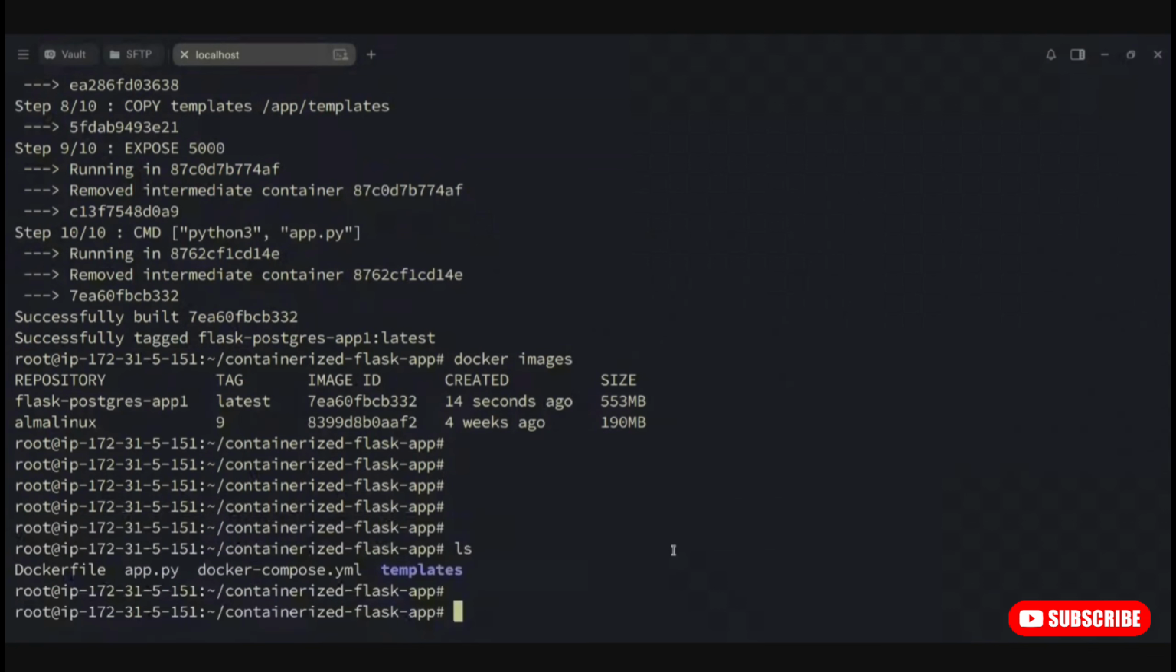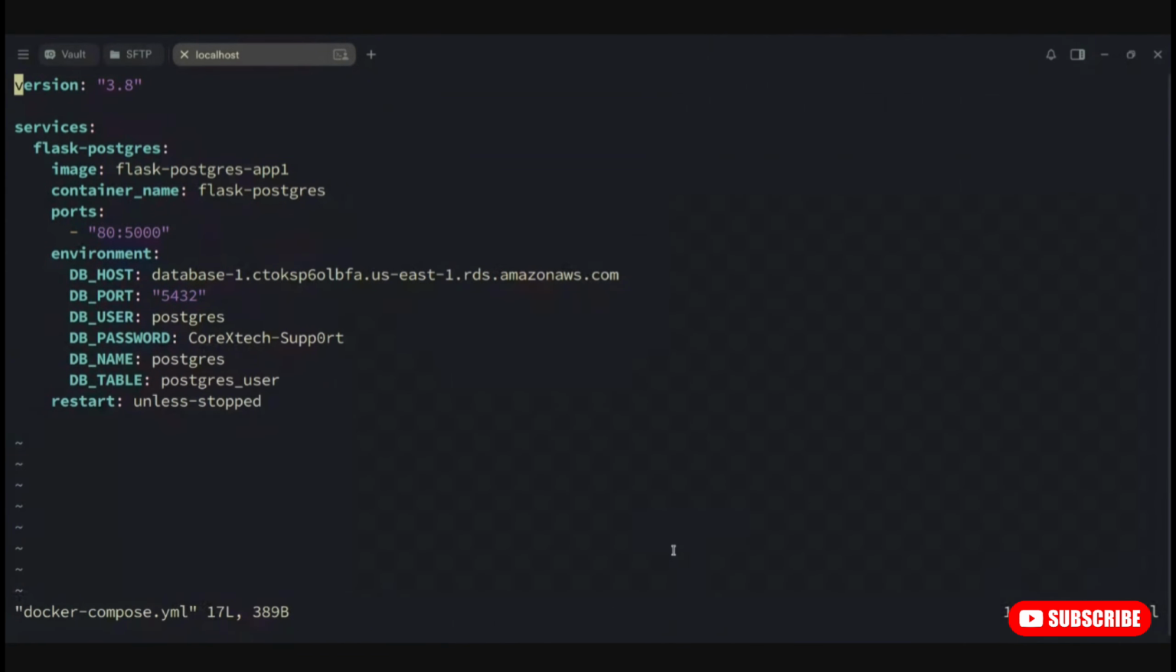Now here is one file, Docker compose. We are utilizing Docker compose, so let me explain these things. This is the version of Docker compose. The second thing is services. In these services you can mention multiple applications that you have. Currently we have only one application, that's why I am giving just one name.